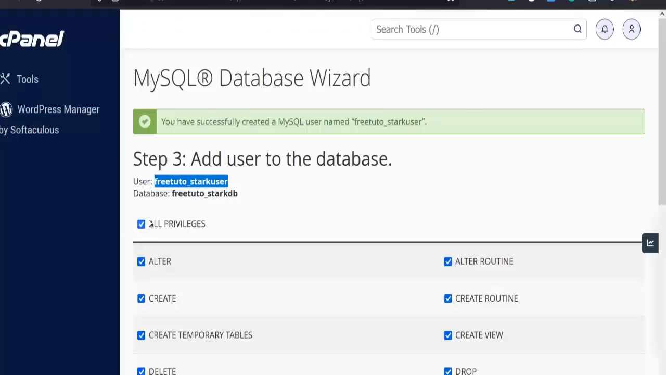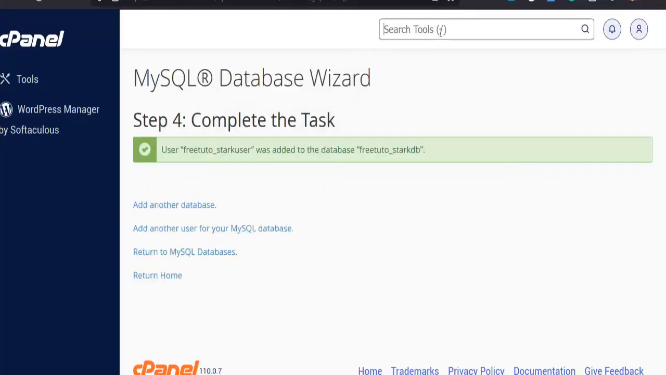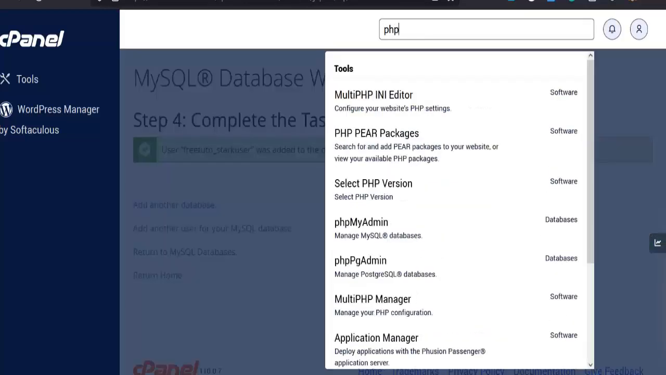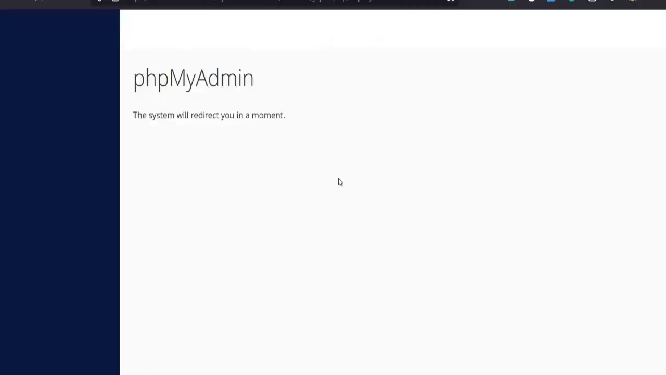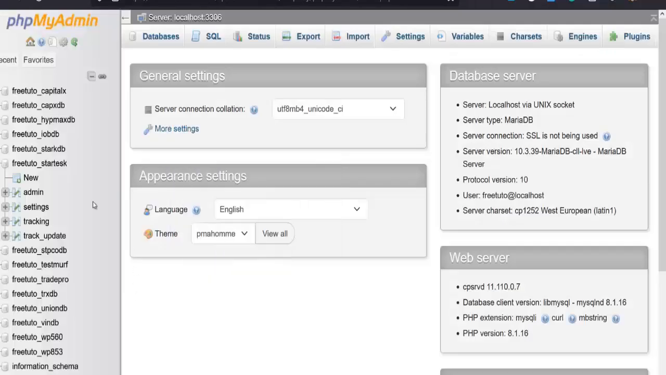Then here you're going to click on all privileges and you click on make changes. Okay, make changes. Perfect. Now the last but not the least, the next step you're going to take is PHP. You're going to search for PHP because you're going to go to your phpMyAdmin. So you're going to pick out the particular database that you just created. Now this is the database I just created, StarDB right here.